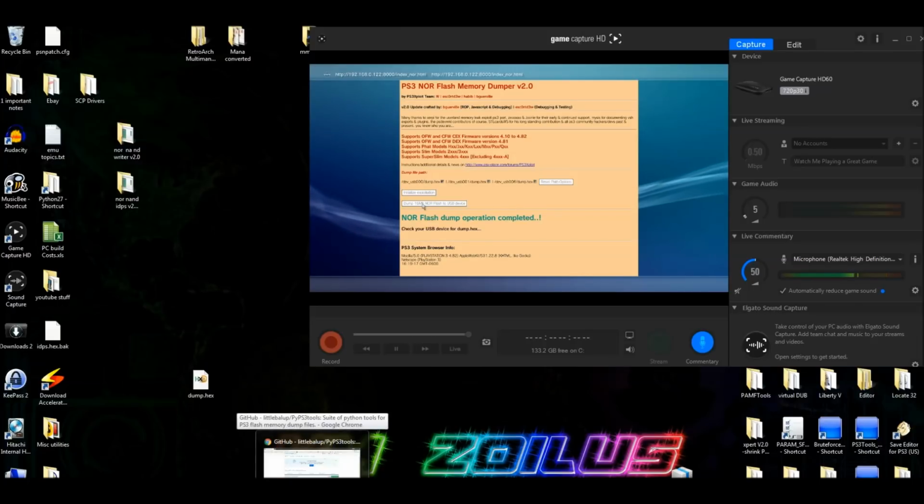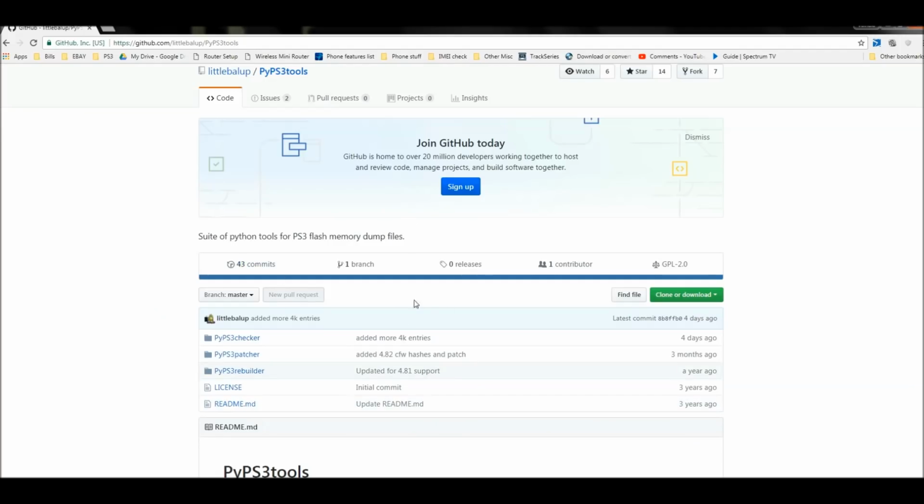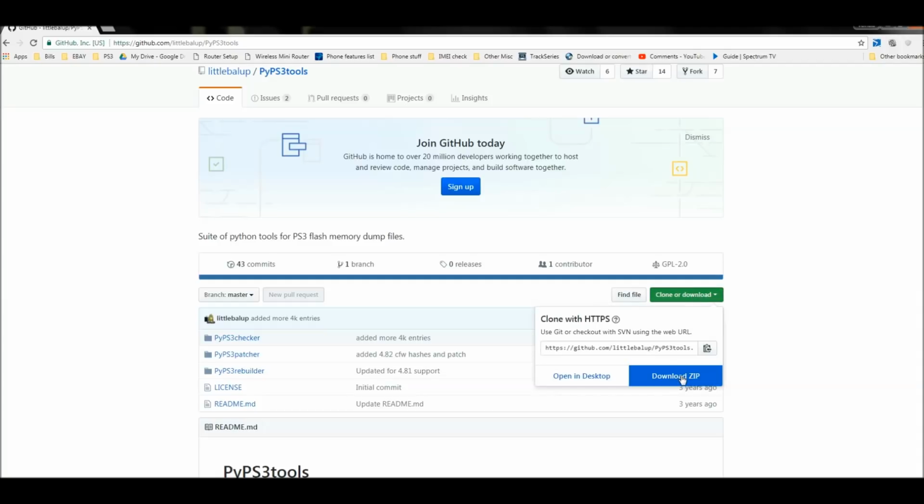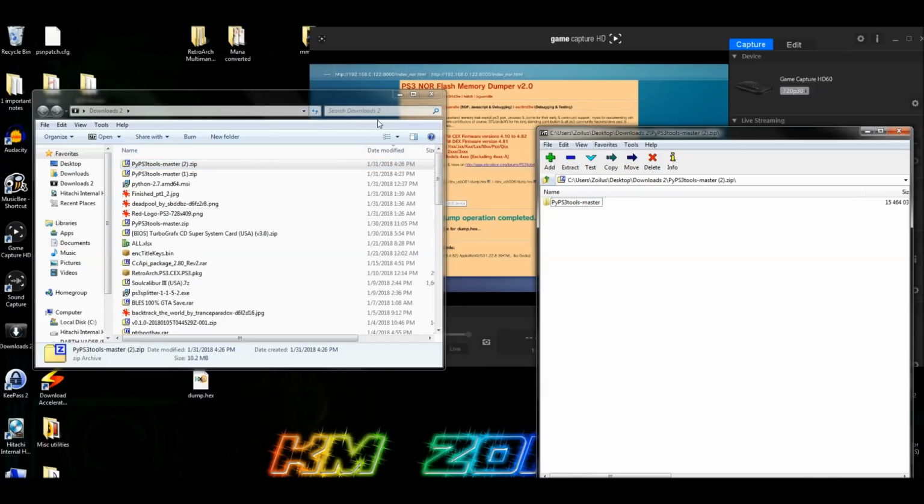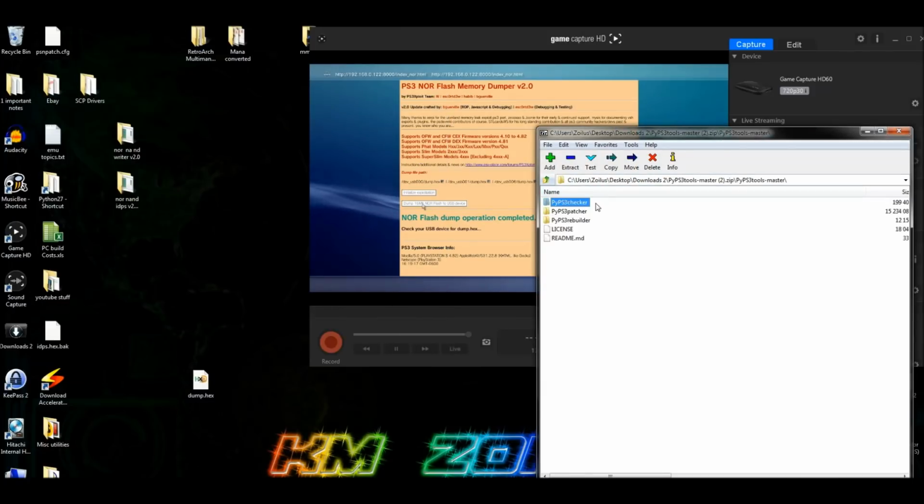So now once you've achieved getting your dump files, there's one thing I forgot to mention earlier, guys. You need to get this tool, which is the PS3 checker from Littlebalup. I'll leave the link in the description. Basically, just go here, click on clone or download, then download it as zip. Once it's done, open up the zip file. Go into PS3 checker, and all you need is the checker.py, checklist.xml, and hashlist.xml.